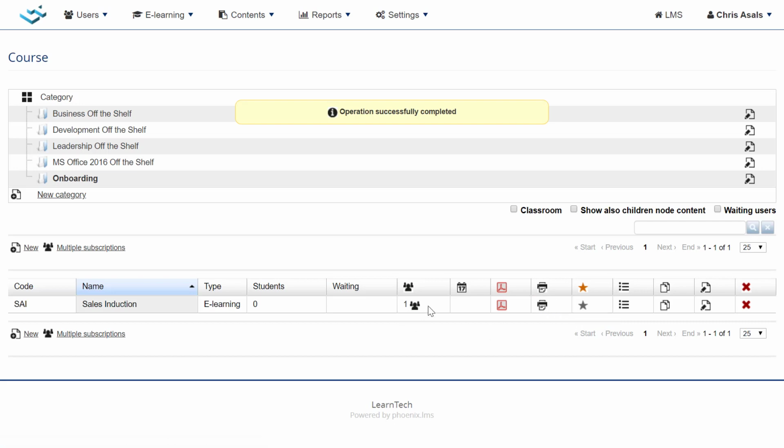The first icon we have over here with the little people is where we register learners to the course. But we're not ready to do that yet because we still need to add the meat to our course. And we do that in the front end of the system. So what I'm going to do is click on this LMS tab here. That takes me back to the front end of the system.